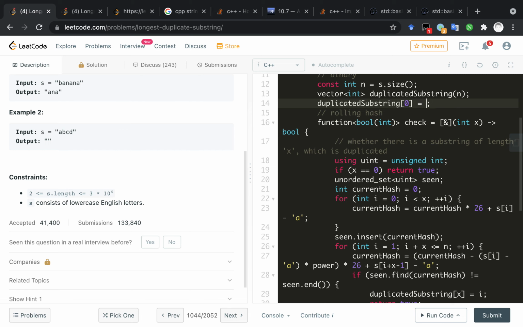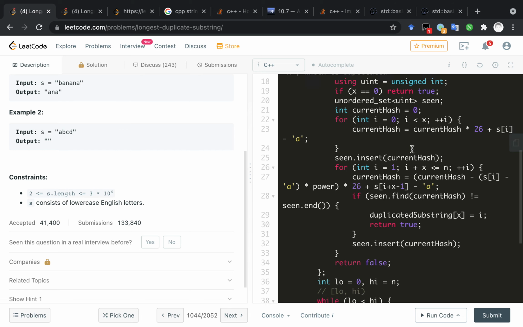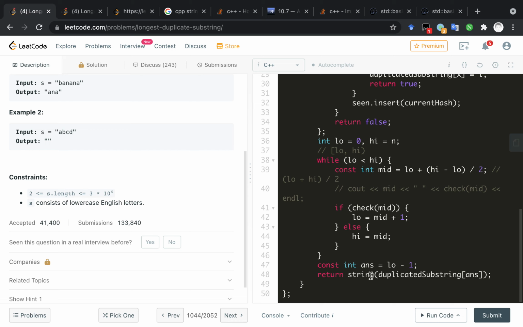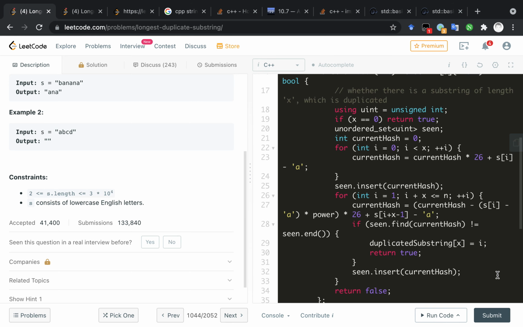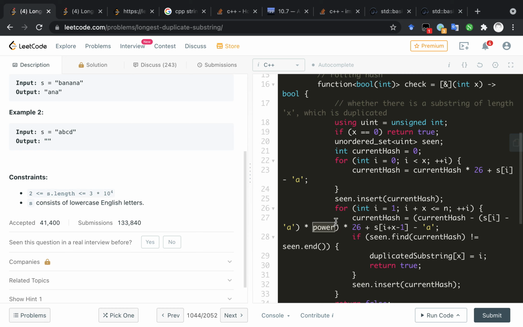And 0, and in here we need to get a substring. The begin index is the duplicate string answer, and the length is the answer. So I think that's it. And now we need to calculate the power.